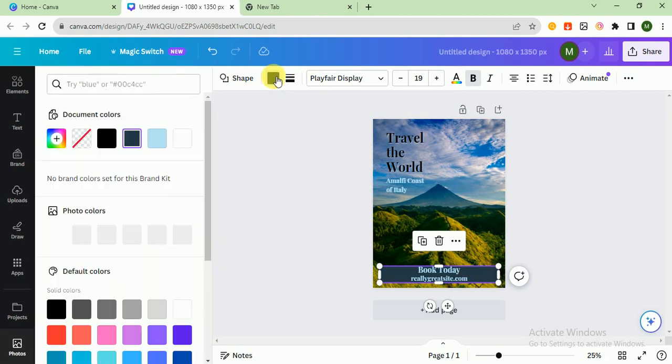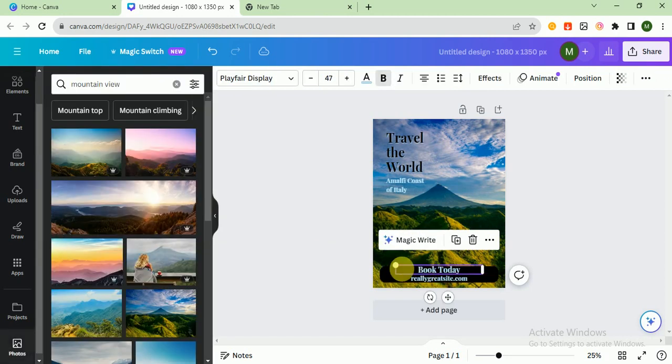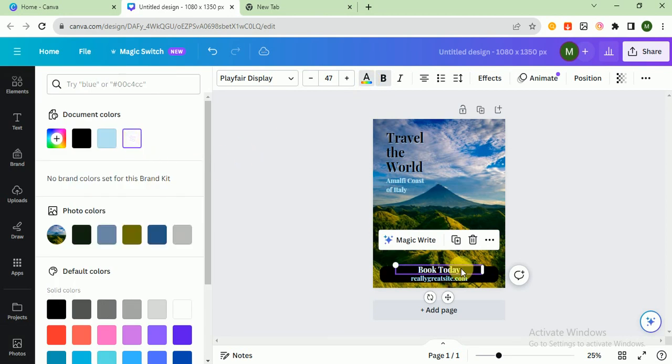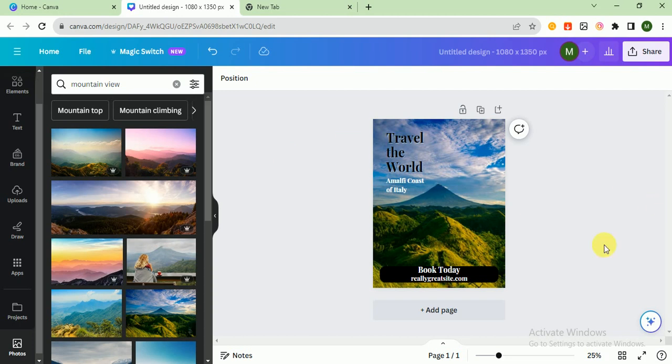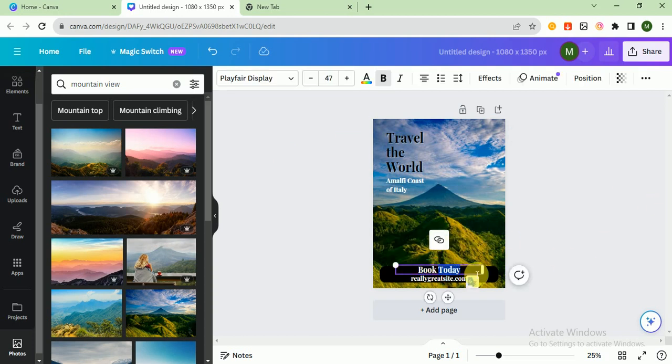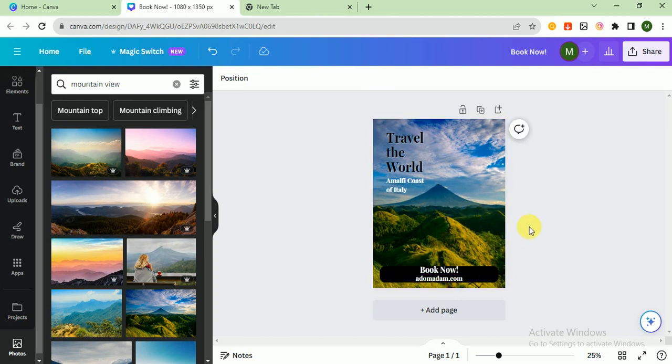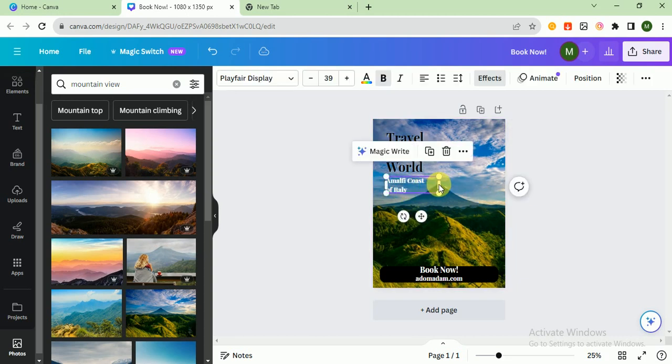After that I want to change the color into black, and change this color into white, and this also white. It looks good. After that I customize this text. You can also customize the text according to your need, and that's it. And here I put a fake website address. So I think it looks good. If you want to customize anything, you can also customize it.